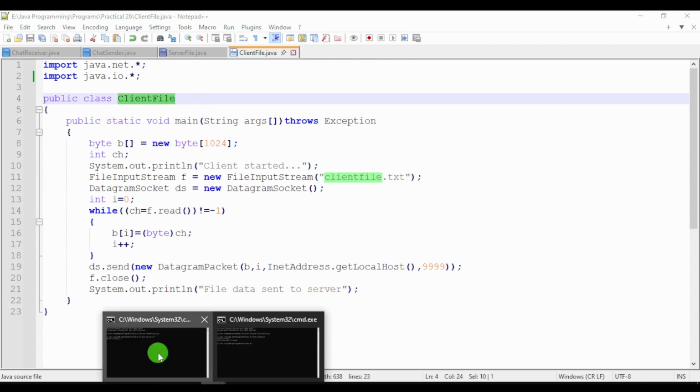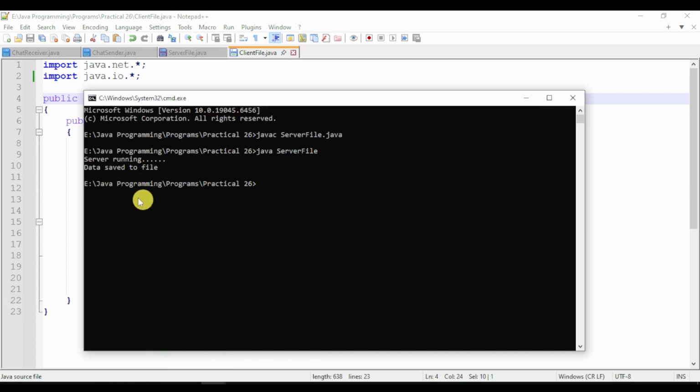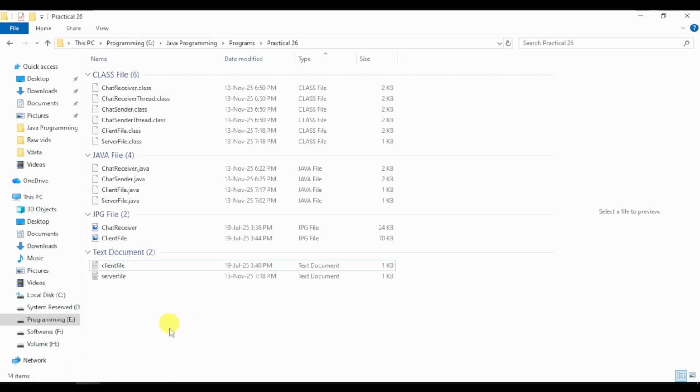On the server side, nothing will happen. We will just see the printing of the data saved to file message, because there is no data printed here. The data is sent to the file. So for seeing the output, what you have to do? You have to go to the location and see whether the server file is created here. If you see, the server file is created just now.